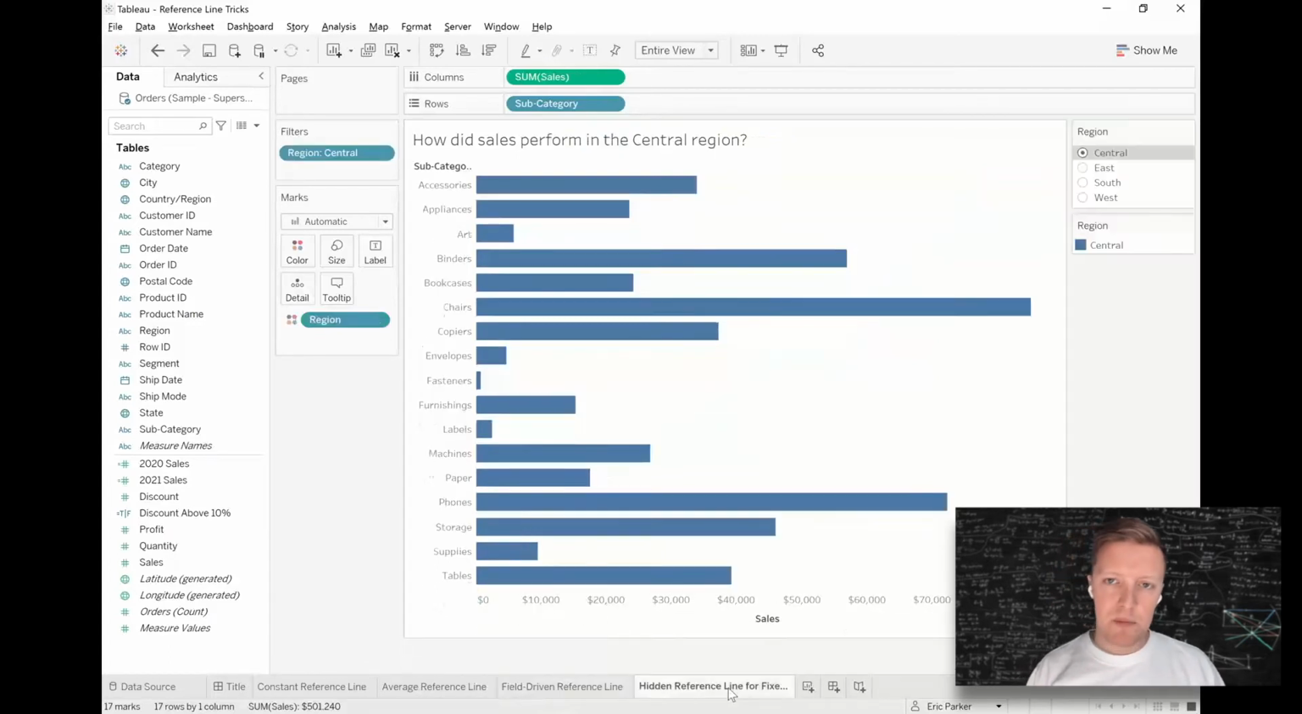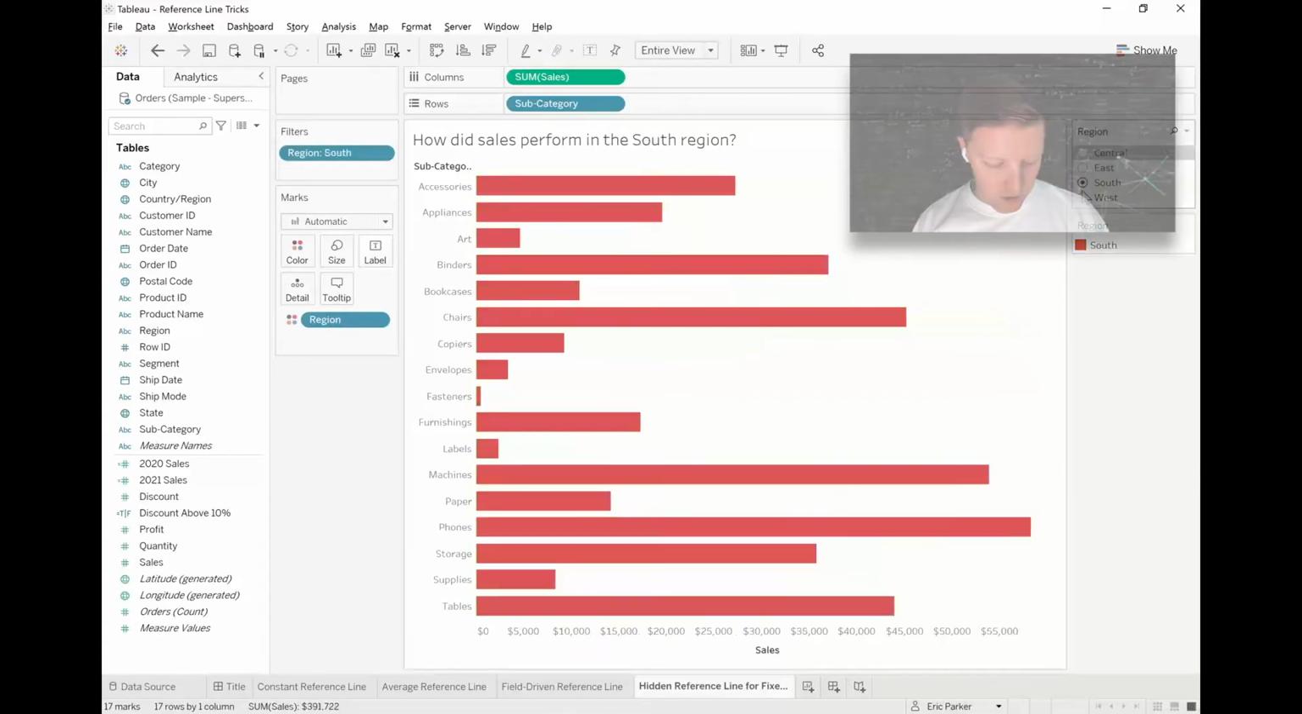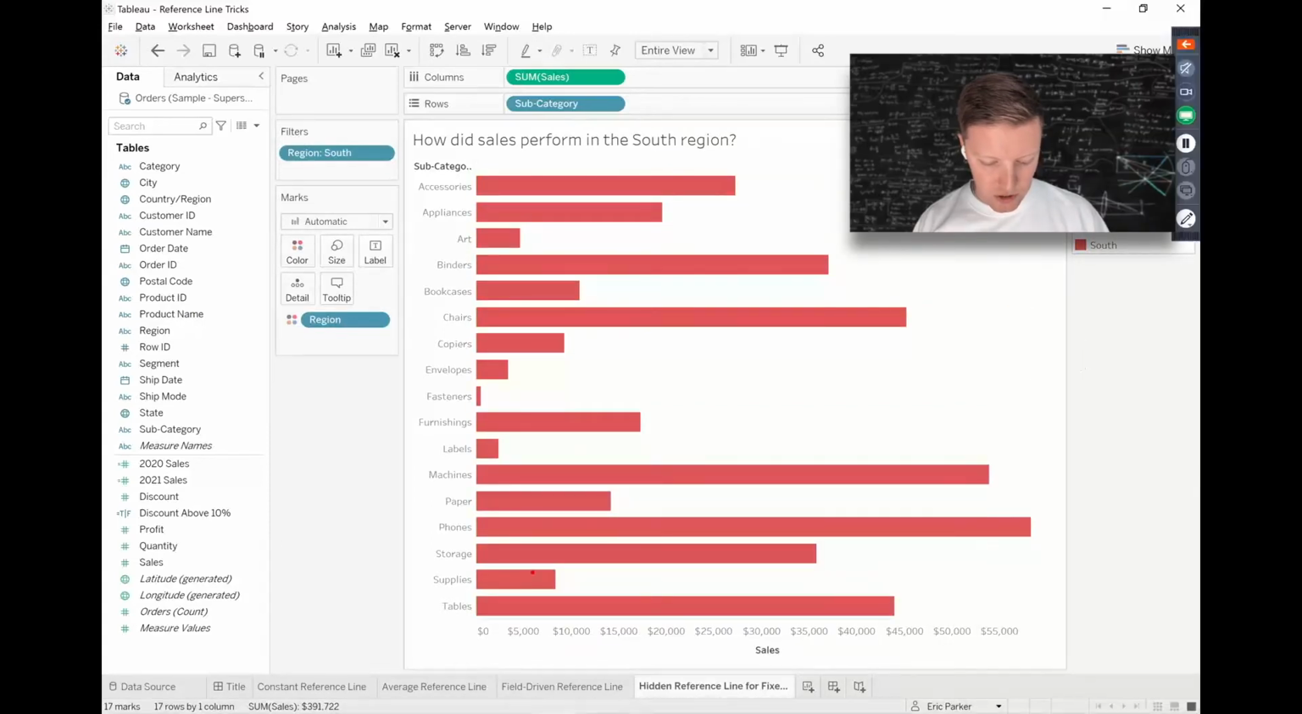All right, and this is maybe the most advanced calculation that we'll look at in the video, which is how can you use a hidden reference line to keep an axis fixed at the largest possible value so that when you're flipping between filters, your axis range isn't changing and creating change blindness for your user. First of all, let me show you what I mean by that. Right now, the question is, how did sales perform in the central region? Notice that I've got a region filter over here. And as I'm switching between different regions, very subtly, the axis range is also changing.